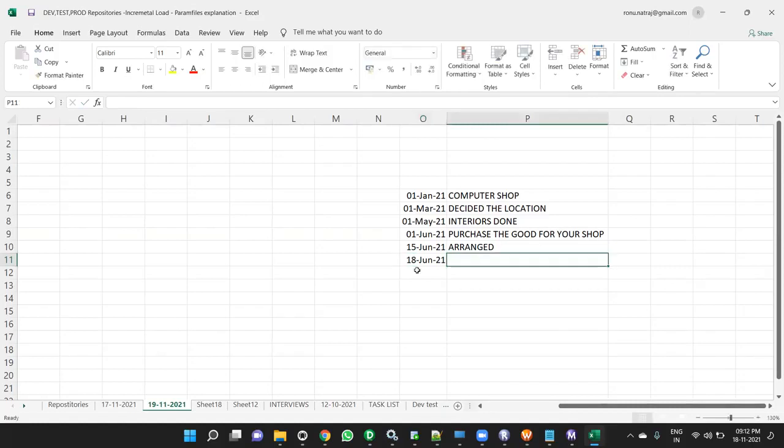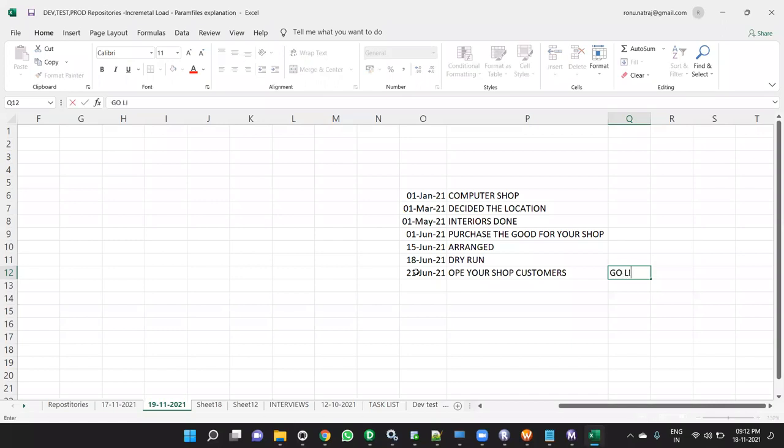You will do a dry run. That means all your billing machines are working, all your workers are working properly. That means everything, if any customer comes, you can handle it or not. This is called dry run. You will not allow customers, but yourself you will do it. So on 21st June 2021, you will open your shop for customers. This is called go live date. Can I open my shop on this phase? This phase, can I open my shop?